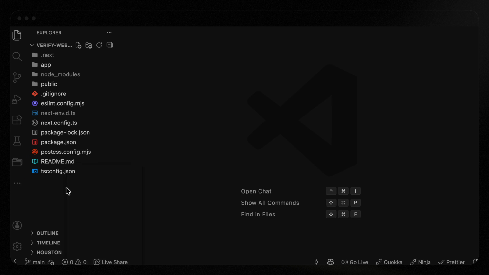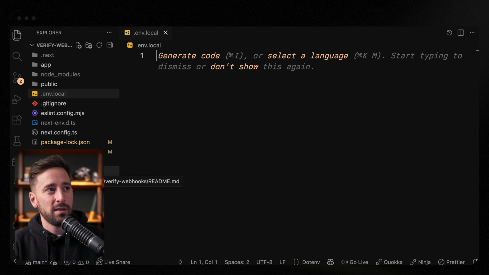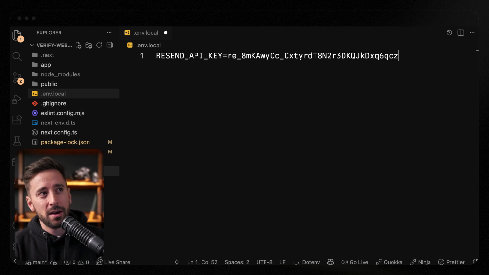Let's jump back over to the project, and then I'm going to create a .env.local file. Now you can name this whatever you want, but we typically recommend RESEND_API_KEY. So RESEND_API_KEY like that, and then I'll go ahead and paste this in. Obviously, you should not share this with anyone else, and I will delete this before you see the video. Okay, so we've got the API key set up.